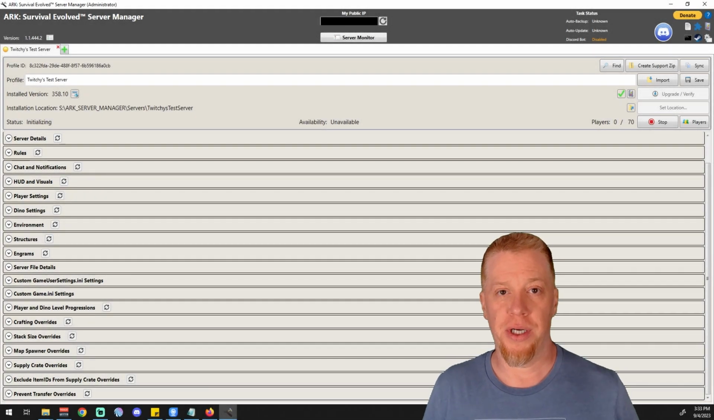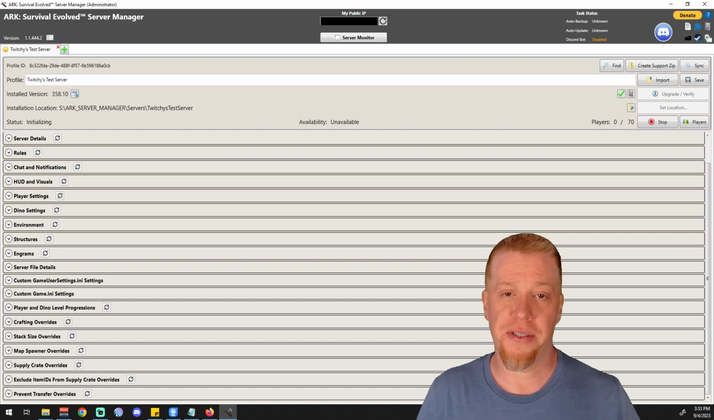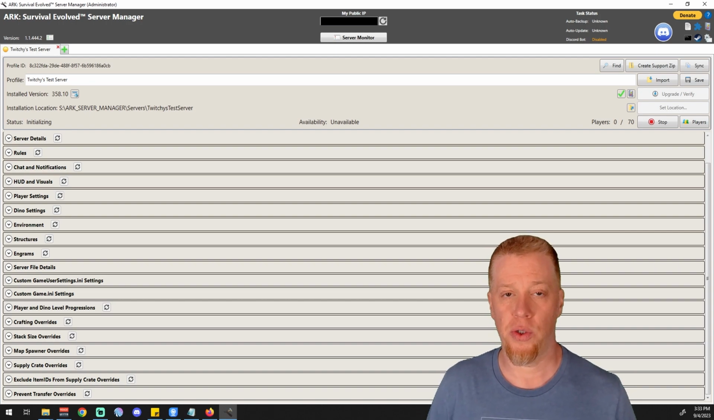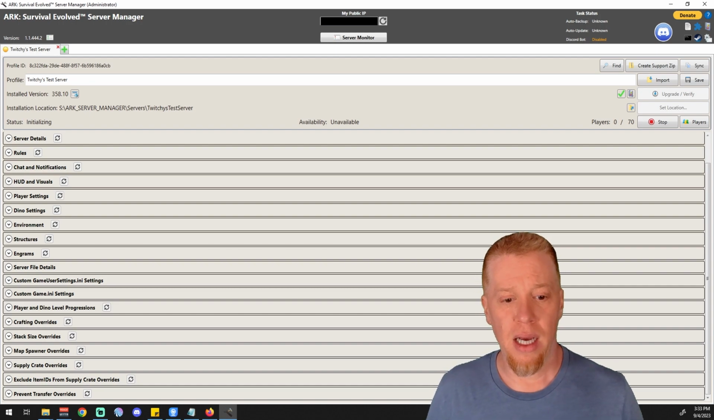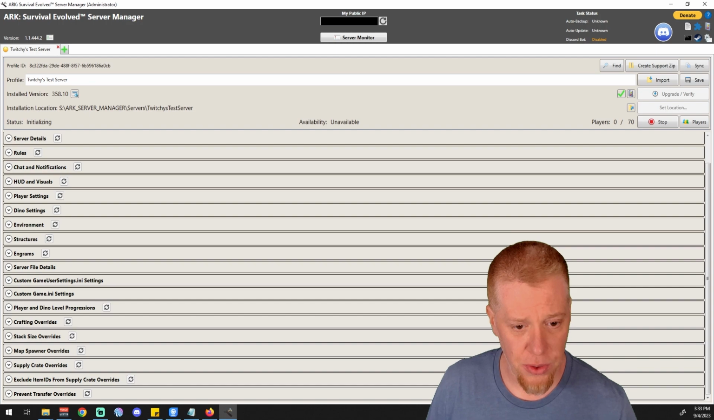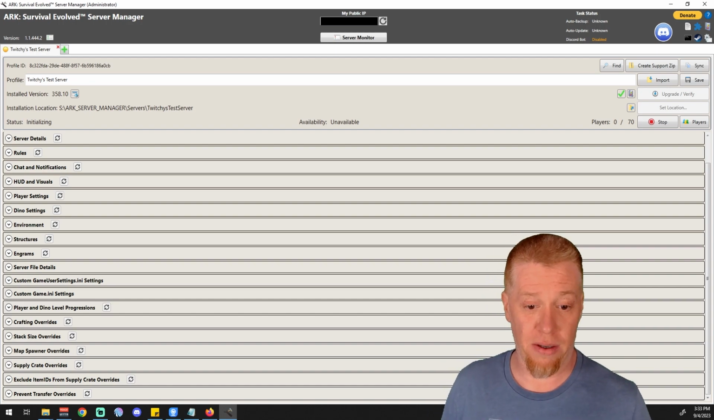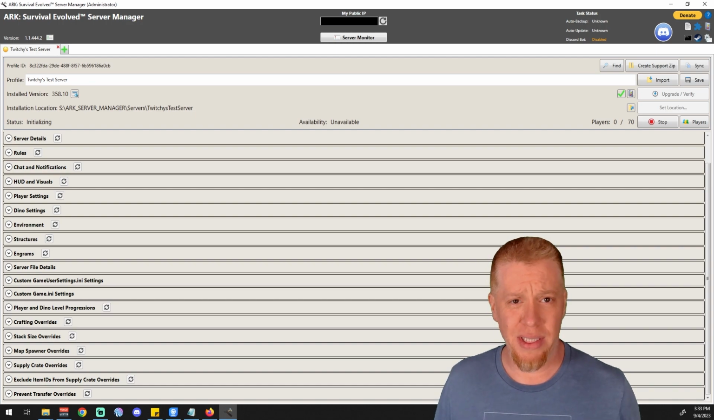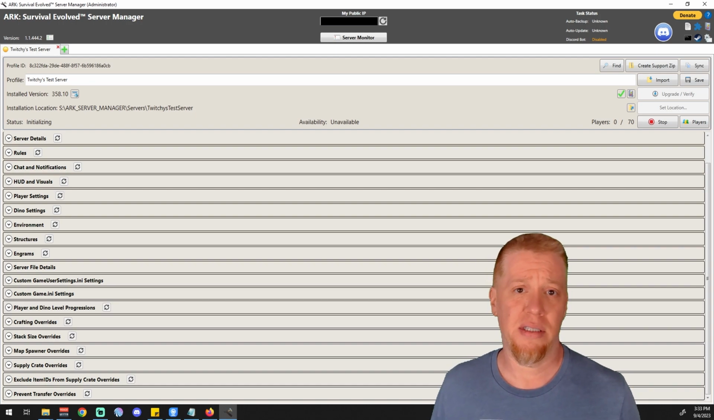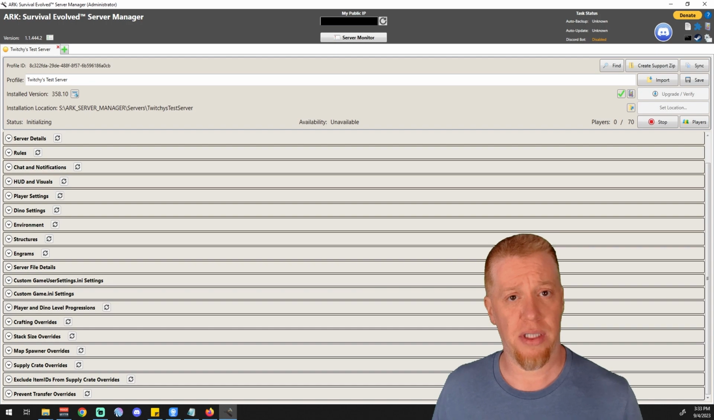What's up, guys? Twitchy here, and welcome to part 21 in the ARK Server Manager series. Today, we're going to go over excluding items from beacons, supply drops, stuff like that. This section's actually called Exclude ItemIDs from Supply Crate Overrides. It's a mouthful. Basically, what it means is if you have an existing set in your supply crates, you can actually exclude items as long as they have an item ID from being put in those crates.